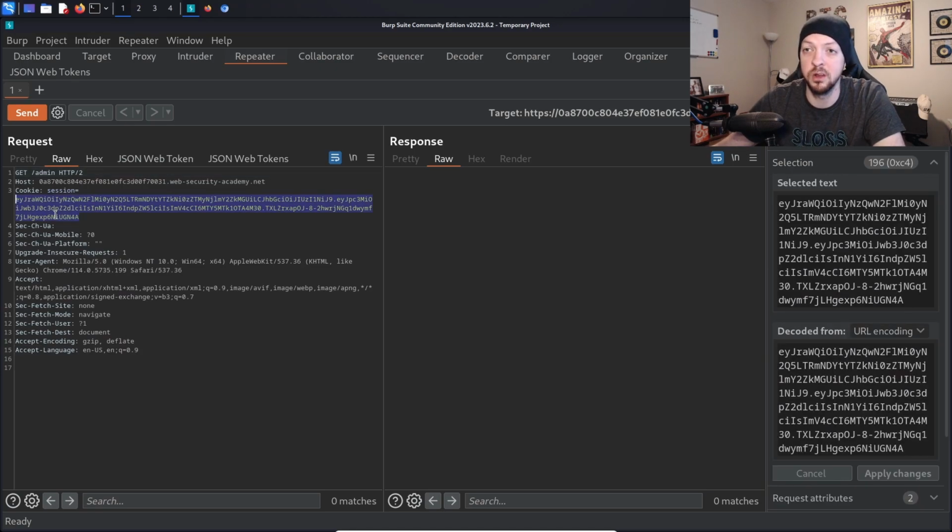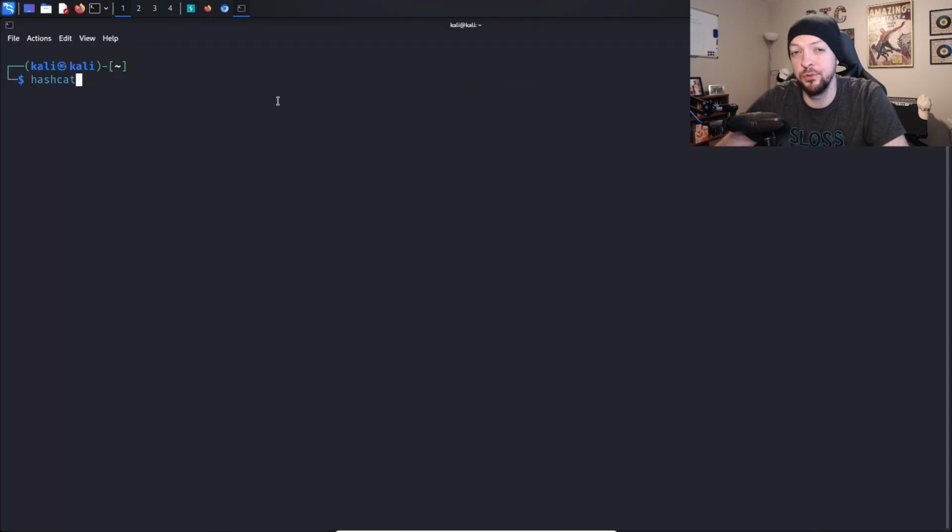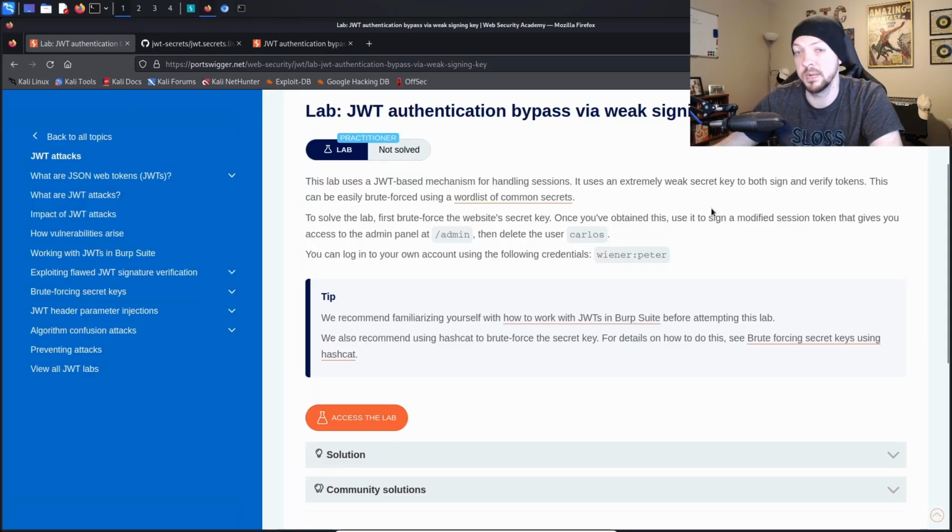So to do this, we're going to copy the JWT, and we're going to use a tool called hashcat to brute force the key to that JWT. If you look back at the instructions, they actually provide a word list of common secrets, which is very convenient. But if you're doing this in a real world scenario, like a pen test, and you didn't have this word list provided for you, there are plenty that you can use.